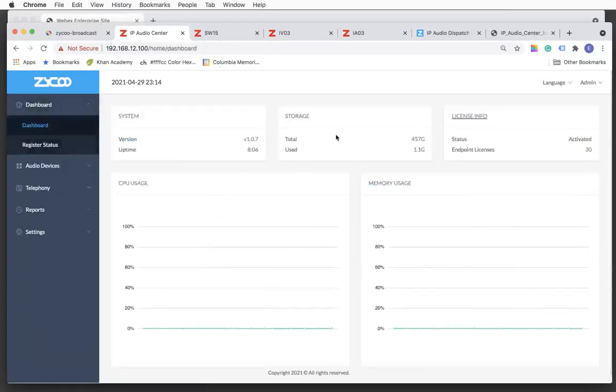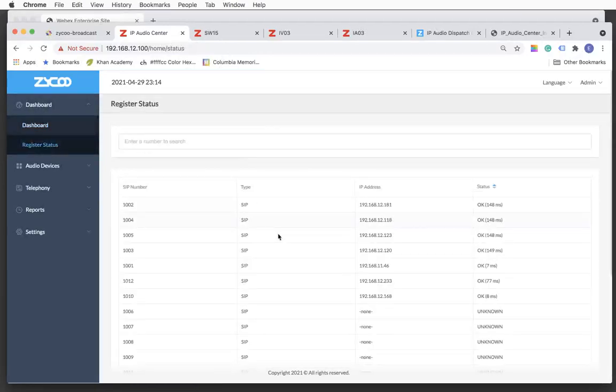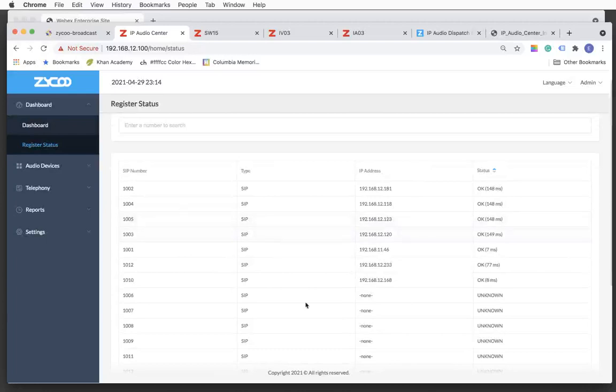The dashboard is the front interface page of our systems. And under register status, you should be able to see all the registered devices, the status, like status OK, and also the IP address and the type right here.